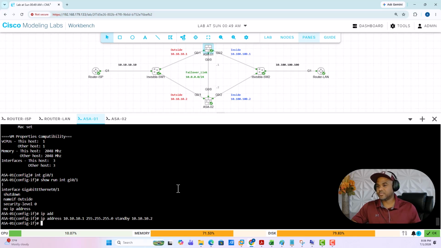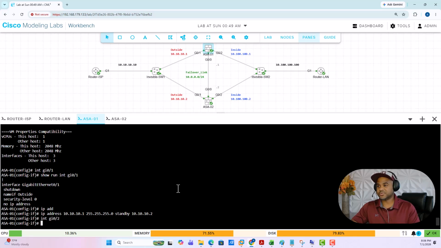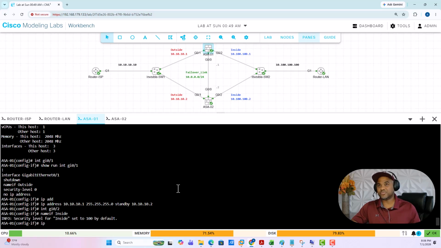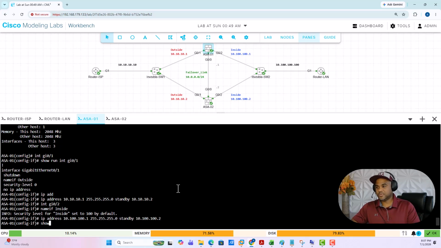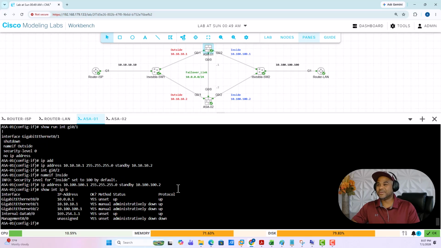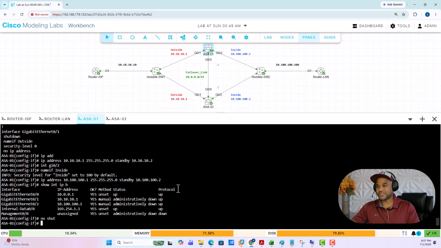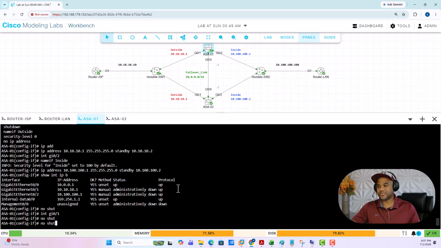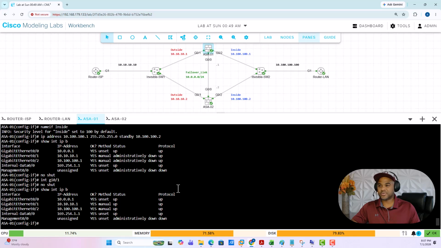Cool. Took there. And let's do the same for int gig 0/2. The nameif should be inside. The IP, actually, we can cheat on the hundreds. We'll just add some zeros here. All right, cool. Show int ip brief. No shuts. All right, then shut and get the interfaces up. Up. All right, cool. So we got our data interfaces up.